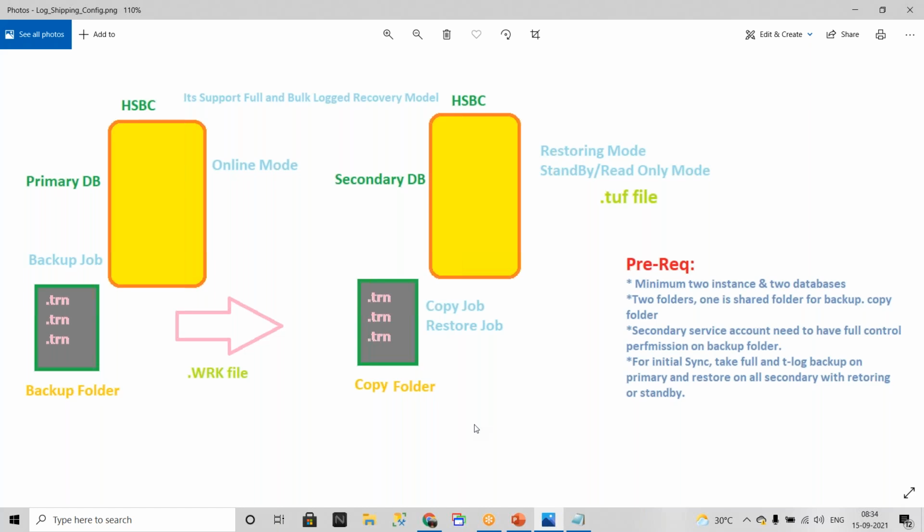Online people? Yes, sir. Your SQL Server version will be 2005 or a later version.